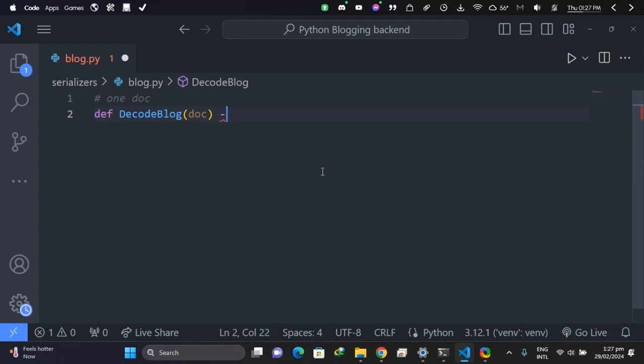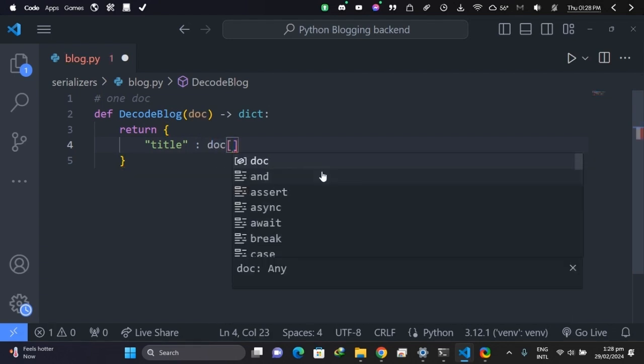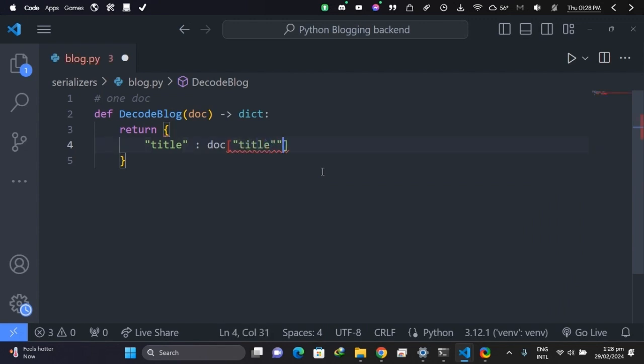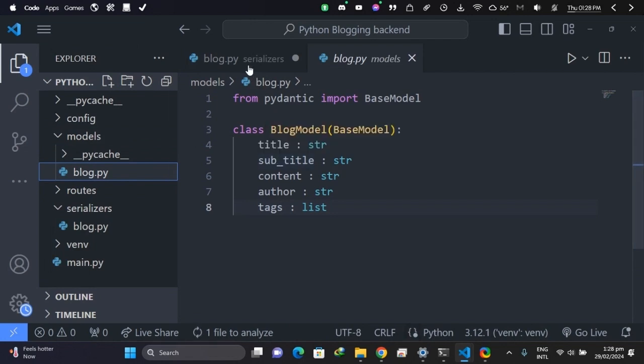After this, we map the whole function to a Python dictionary. Inside this function, we can return a Python dictionary. Inside the dictionary, we can have the title of our block. The title will have doc, then square brackets, then title. Make sure that any data you pass in your square brackets matches your models over here. And next is our subtitle.